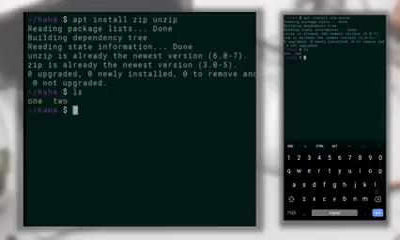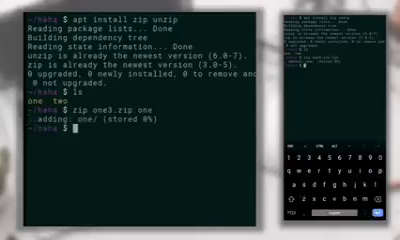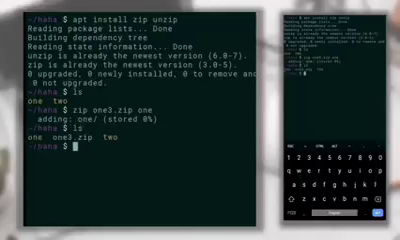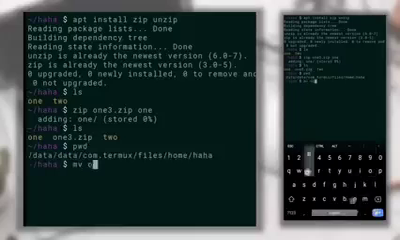To zip some directory, like here, I will try to zip directory 1. First write zip, after that the name you want to give to the zip, and then the directory name you want to zip, and hit enter. It says stored 0%. You can see that there is a zip file named 13.zip. Let's move this zip file to directory 2 by mv command.